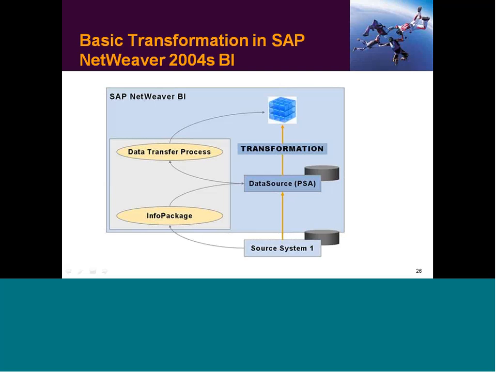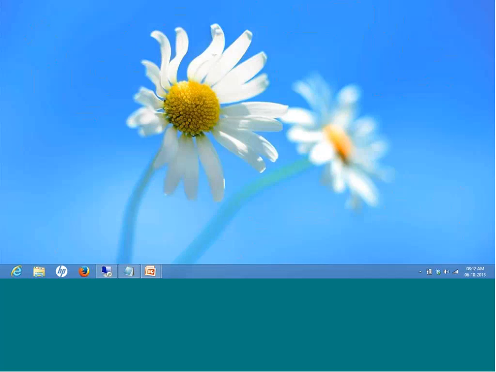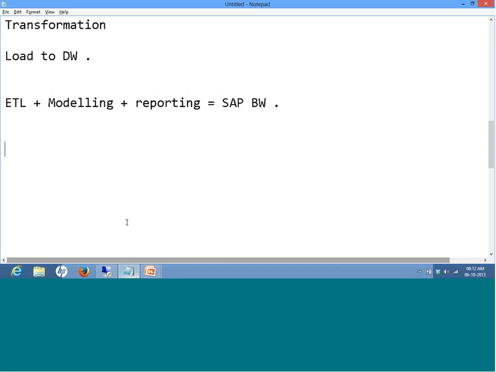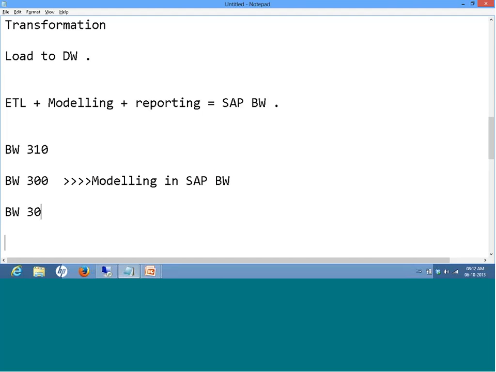Now as a part of this course, what we are covering is, in the standard SAP education, we have courses like SAP BW 310. Then we have BW 330. These both courses are for modeling in BW. Then you have SAP BW 305, 306. These two courses will cover reporting in BW.